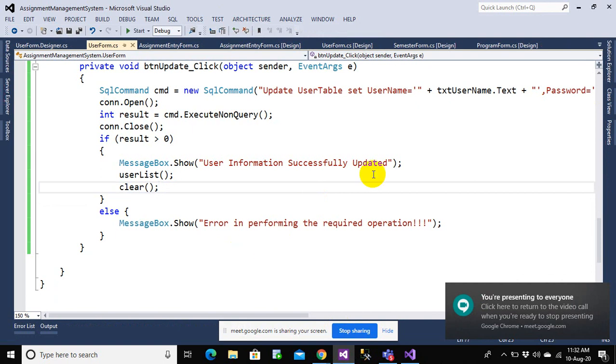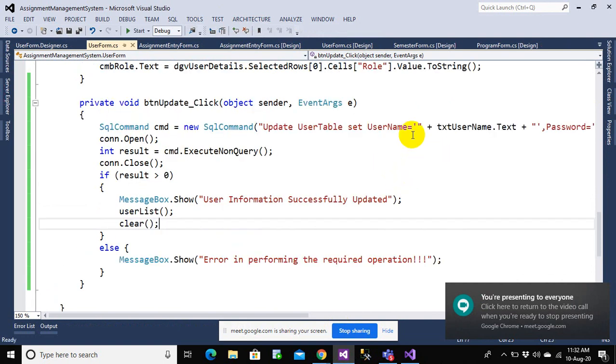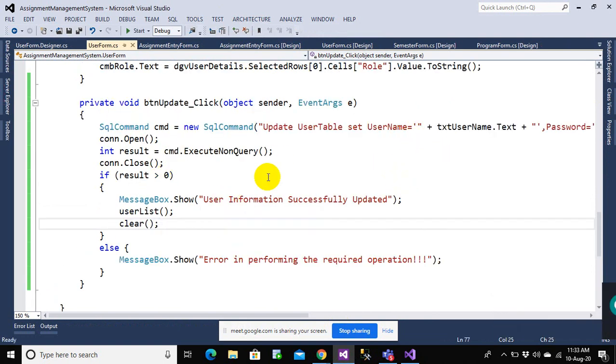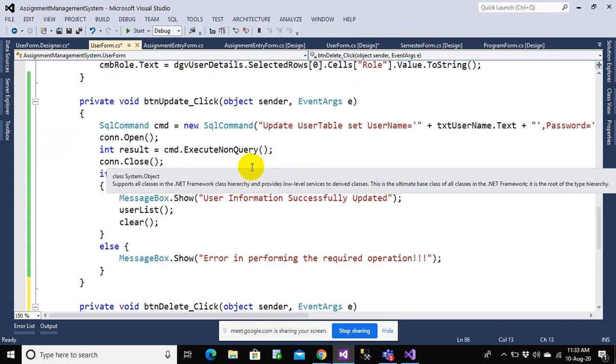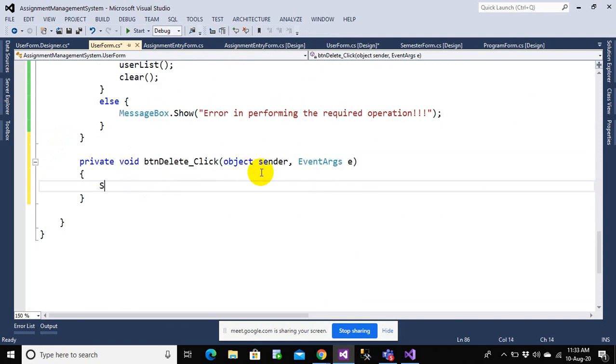So let me stop this. Update operation is done. Similarly, we can repeat it for the delete operation. Delete is very straightforward. It's simpler than the insert and the update. So let me go to the delete operation, and again we will repeat the same command. We'll type SqlCommand cmd equals new SqlCommand, and we'll write a delete query.